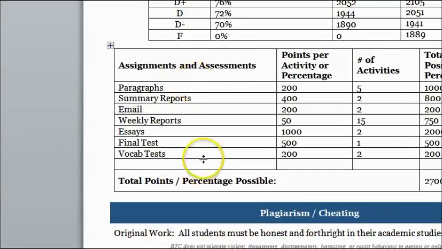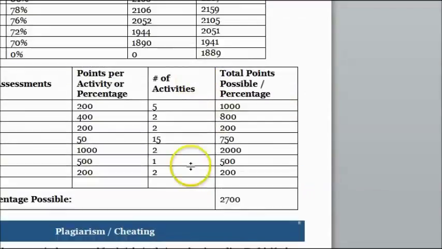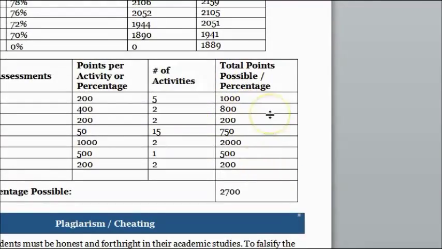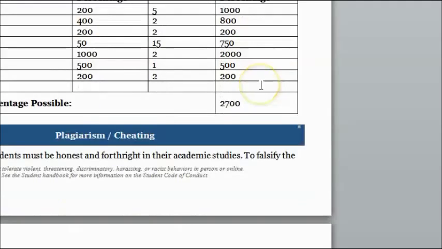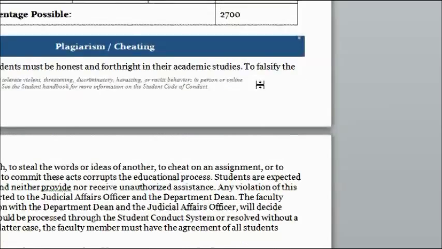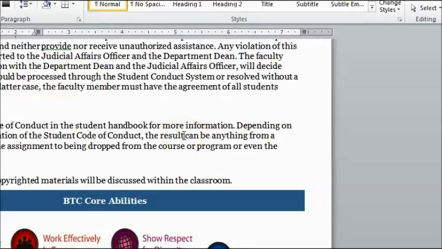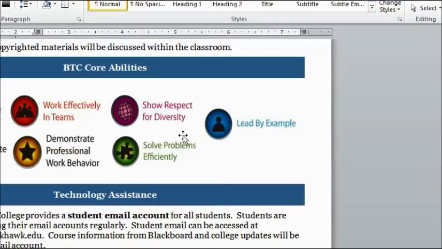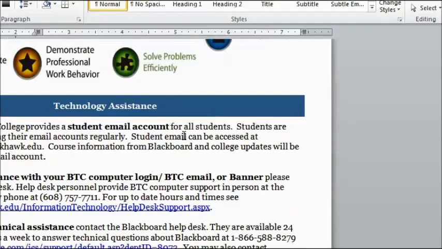You'd probably want to do almost like a list, and then write these down, and then reiterate the fact that you need to get them done. Again, go over the plagiarism and cheating policy and the guidelines.